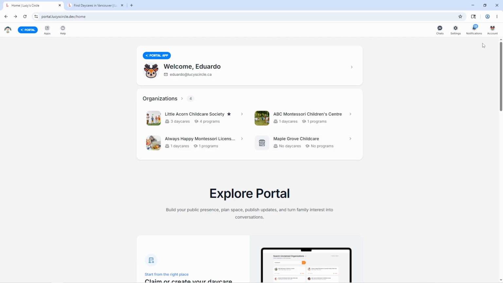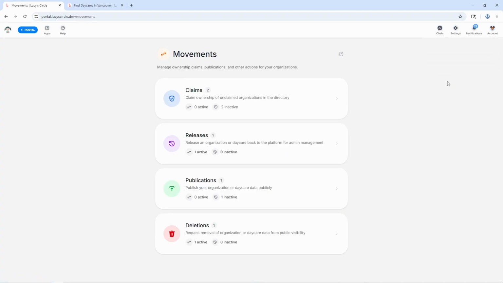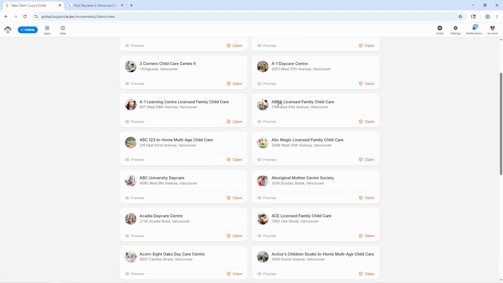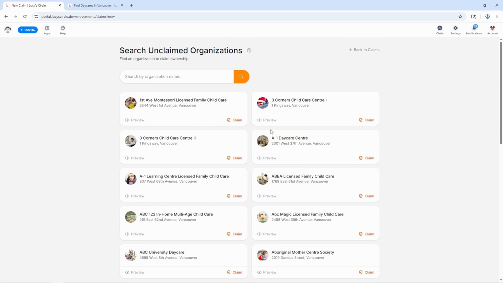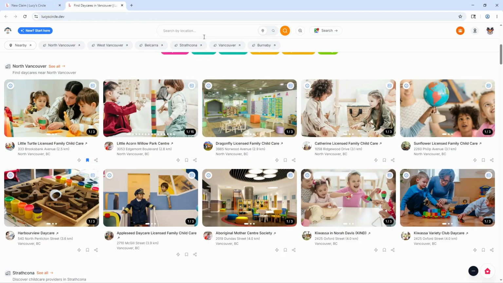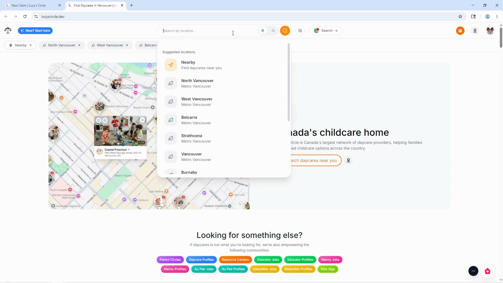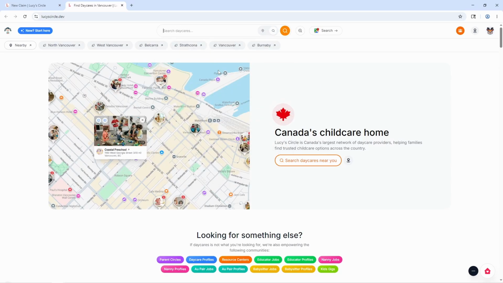So the way we arrive at movements is we click on the top right hand side where it says account, and we see a drop down and it says movements. I'm going to click movements, and then I'm going to go into claims, and you see that currently we have no active claims. So I'm going to click search organizations, and anytime I'm on this search organizations page, it is exactly the same thing as if you were on the public Lucy page and you were searching for an individual daycare, either based on location or based on its name.